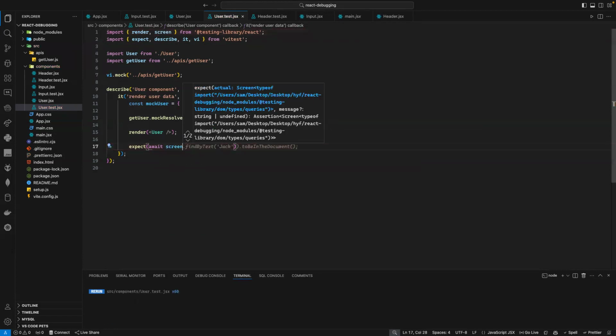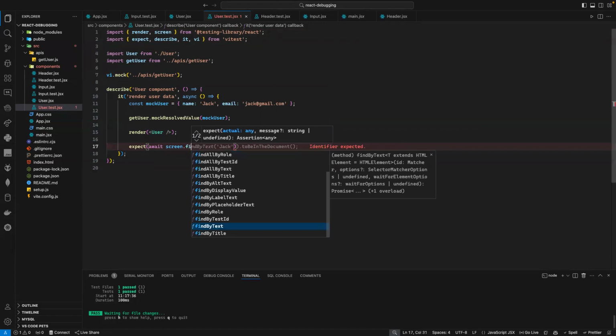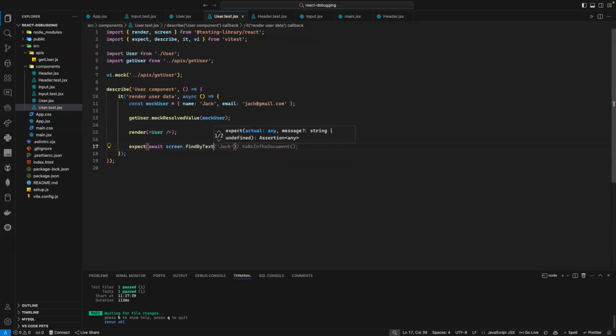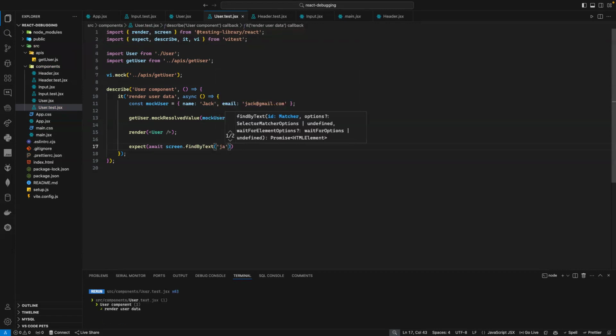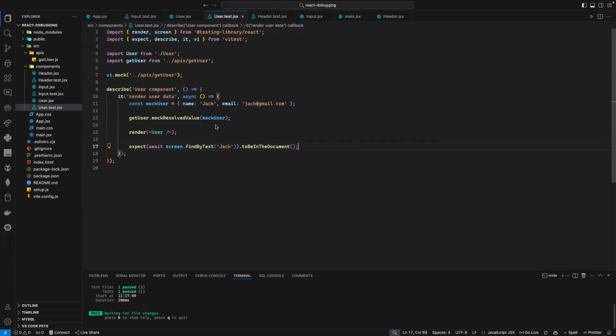and then just say screen. I can find by text if I want to. What's the name of the user? Find by text. What's the name of the user? Jack. Or whatever you want. Jack is capital, right? So let me just use Jack like that to be in the document. That means if really my fake API is being resolved, I should see Jack in the document, which is nice.